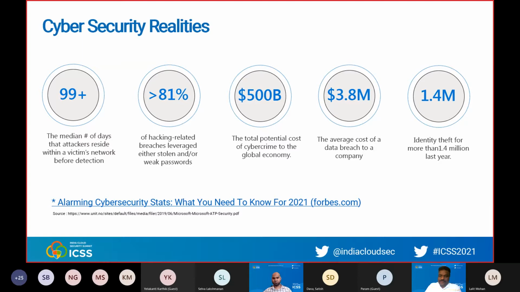Thank you. So moving on to cybersecurity realities, it is very important to understand the current realities, because modern attacks have evolved from smash and grab methods to the goal of maintaining a persistent and long presence in the environment.